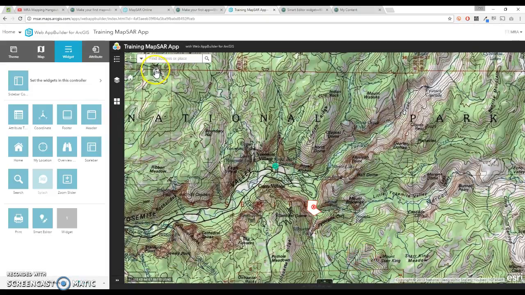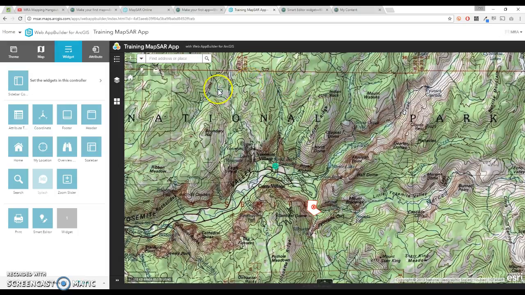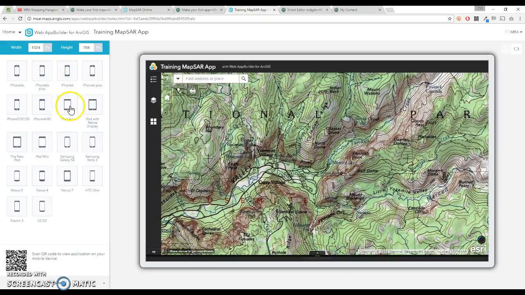So now we've added a print widget to our map, which just allows them to print a quick map in any format that you see here. PDFs work pretty well. While that's printing, we can continue to take a look at this map. I'll want to save it. And I can even preview this. So for instance, if you know someone will be using your app with an iPad or iPhone, we can preview what that'll look like based on the screen size.